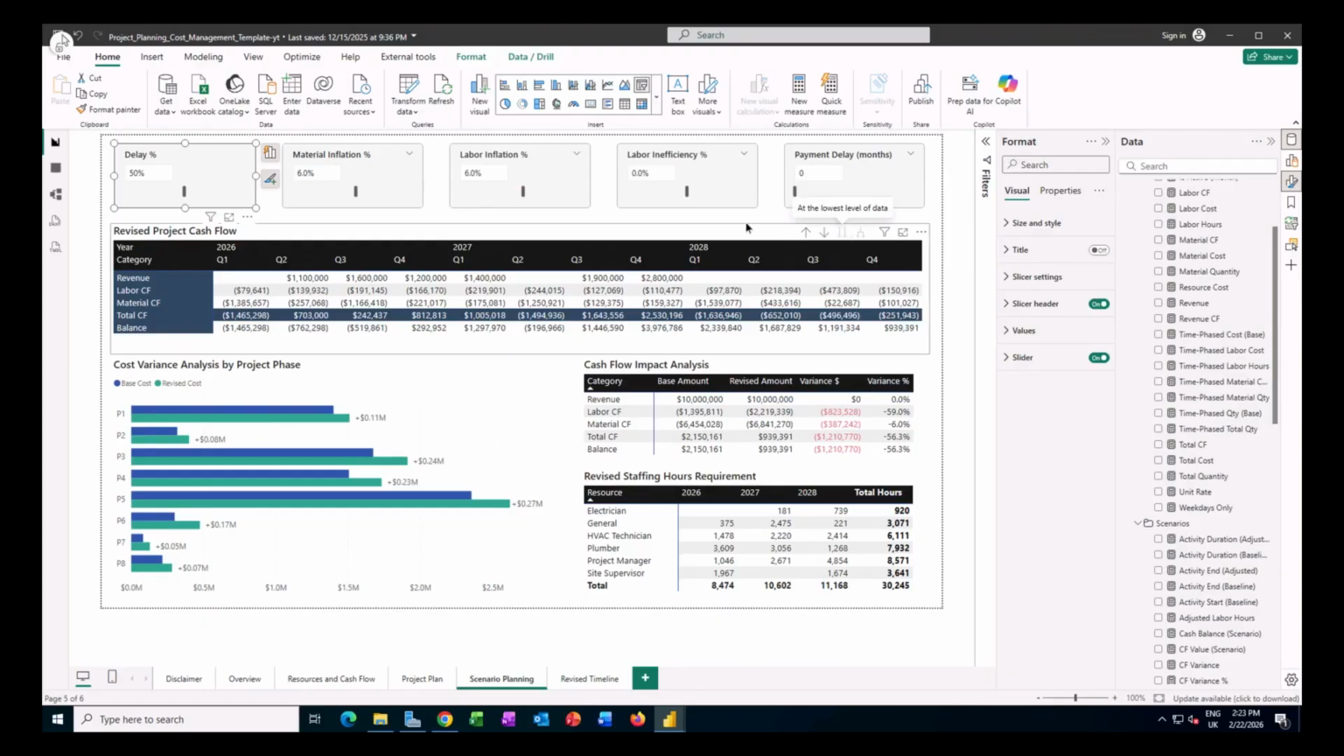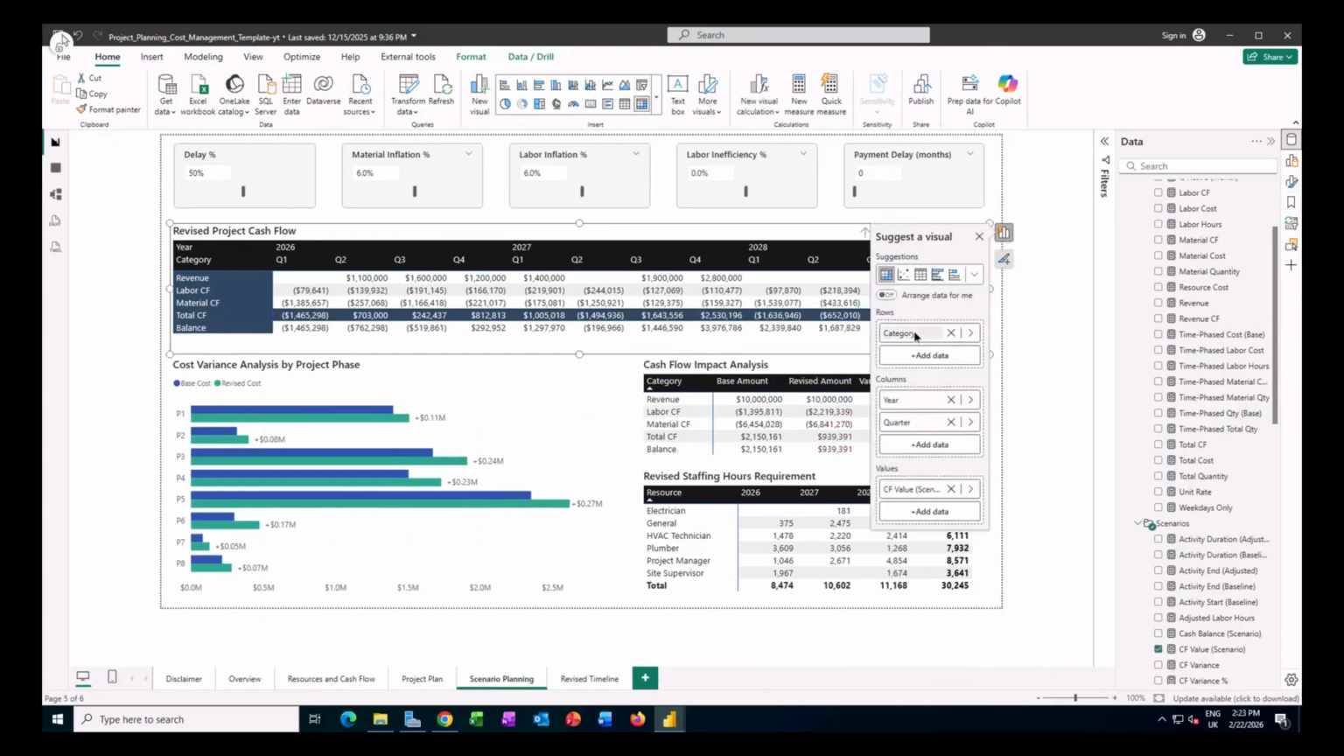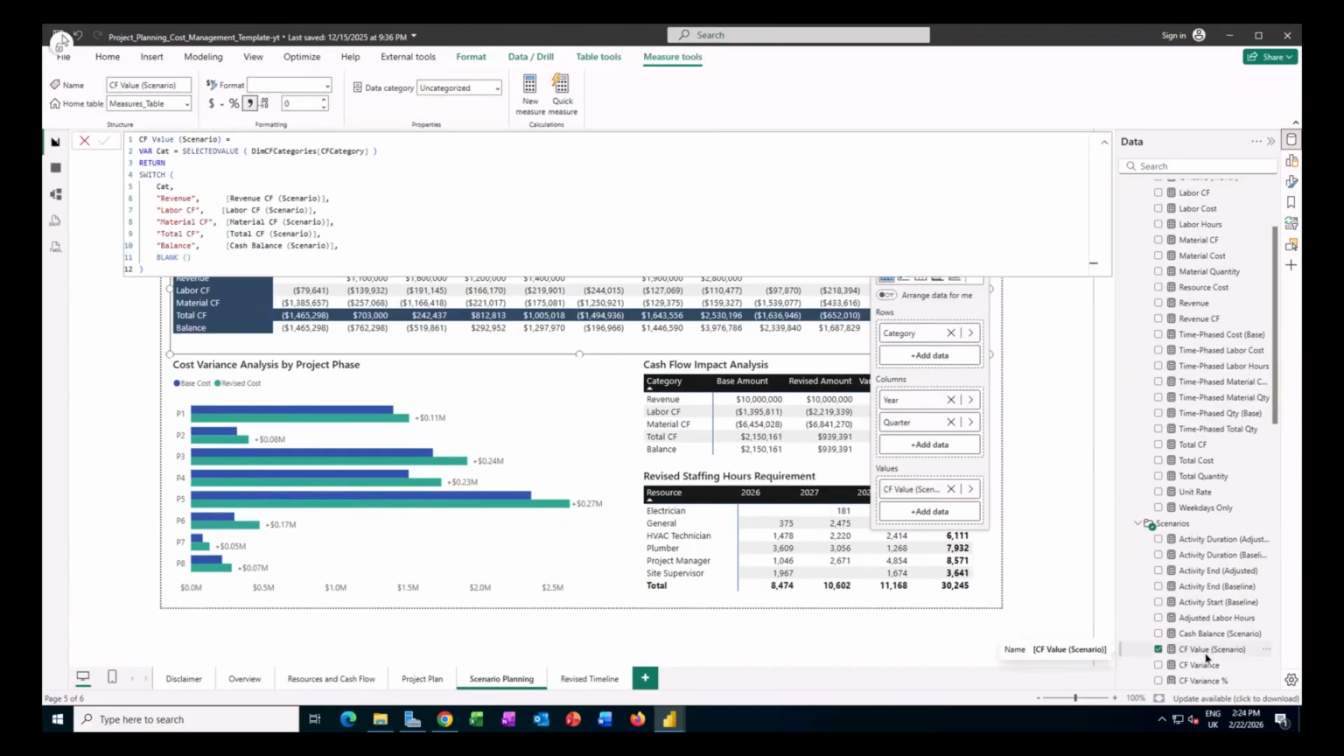So if we look at the matrix here, in my rows, I still have my categories. So the setup is identical to what I have in my original resources and cash flow page. For my columns, I'm using year and quarter. Now, for my values here, I'm using this CF value scenario measure.